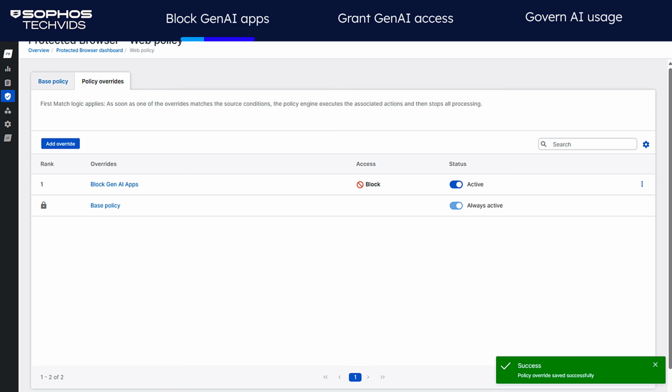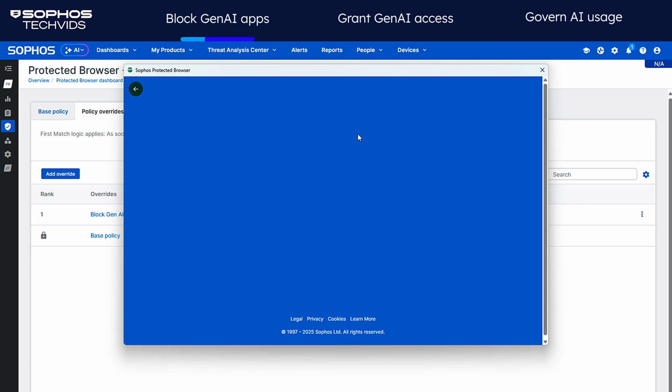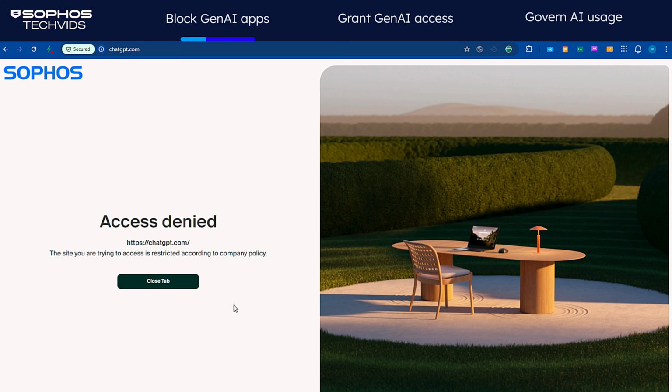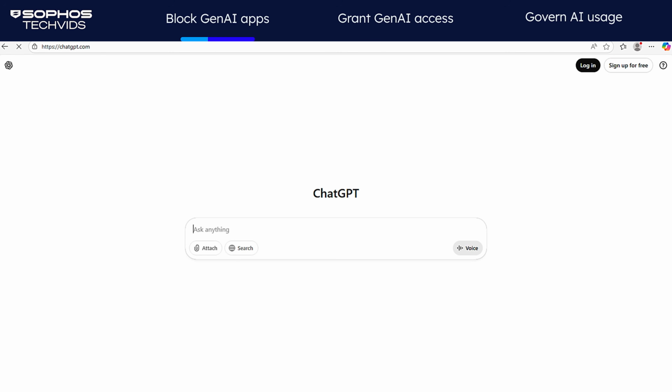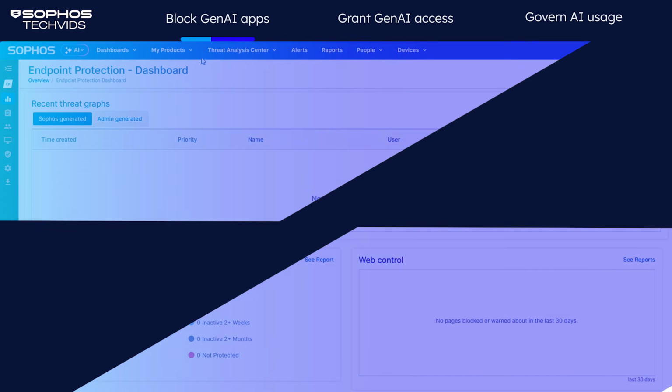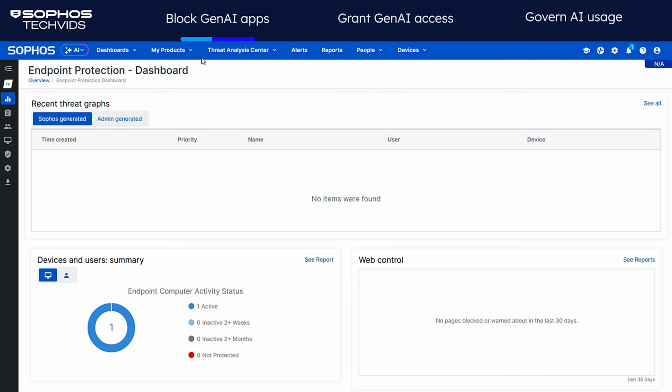To test this, I'll log in to Protected Browser and try accessing ChatGPT. You can see that access is denied. However, users are still able to access Gen AI apps through other browsers, like Google Chrome. This can be addressed by using the Secure DNS Agent included in the Workspace Protection license.